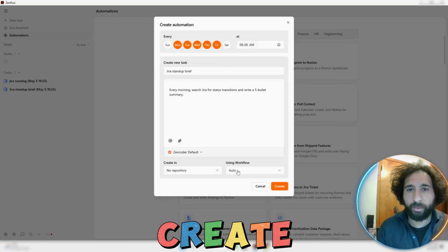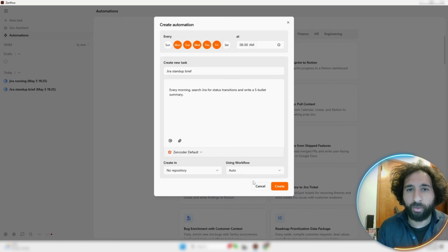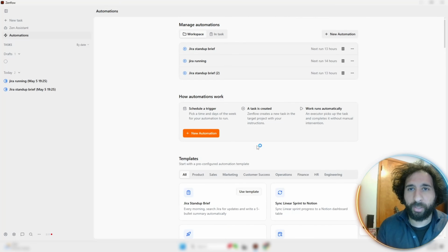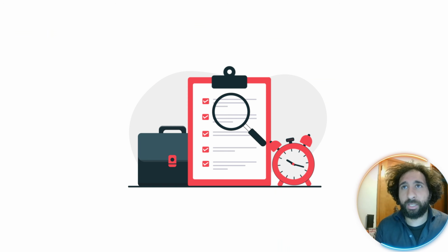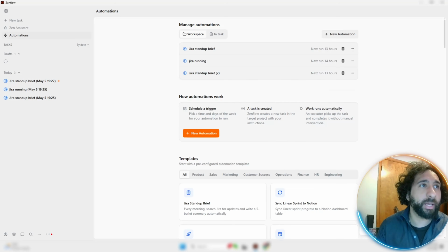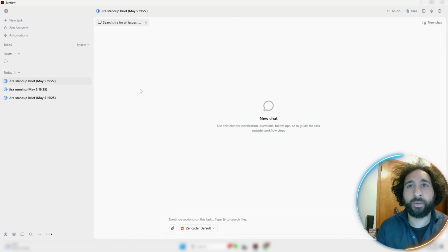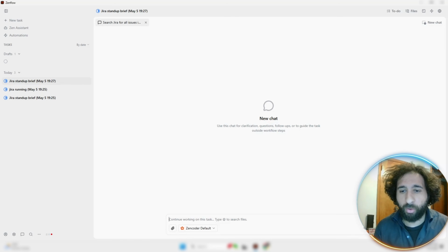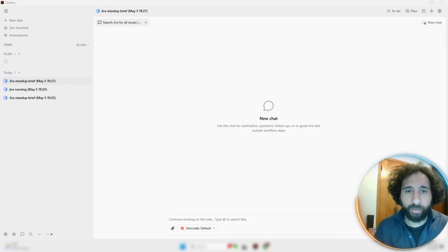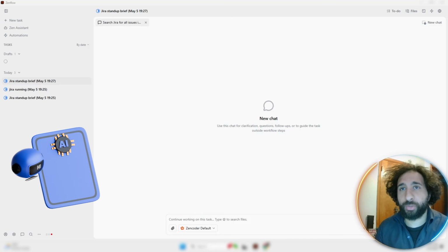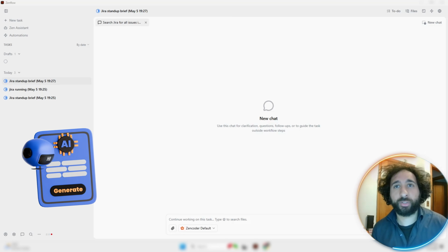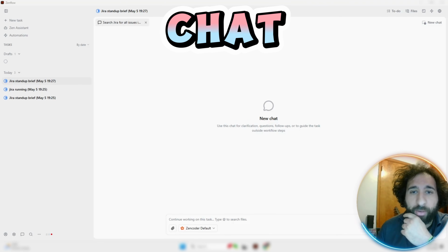You can also create it in a repository, and you can use a workflow auto. You can have it research. You can do all that stuff. So here I can come up here and create it. And now we can see all the different tasks. You can create as many tasks as you want. Then you can go ahead and run it. That's going to run the Jira stand-up right here. It's going to search Jira for all the issues. It's going to look through all the issues, and then it's going to generate a summary in the chat window. And you can also chat with it as well.